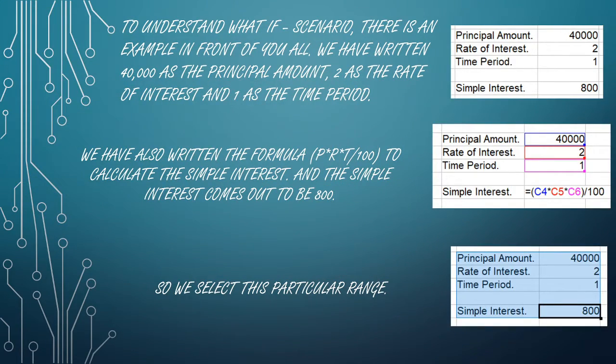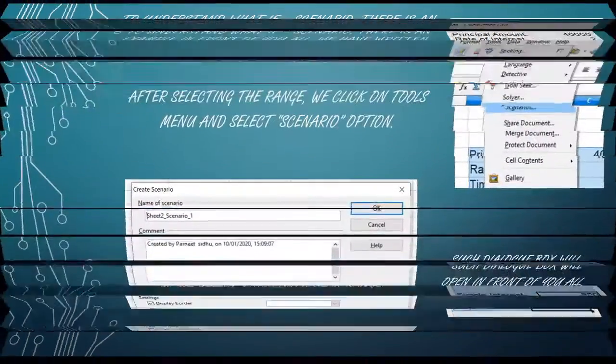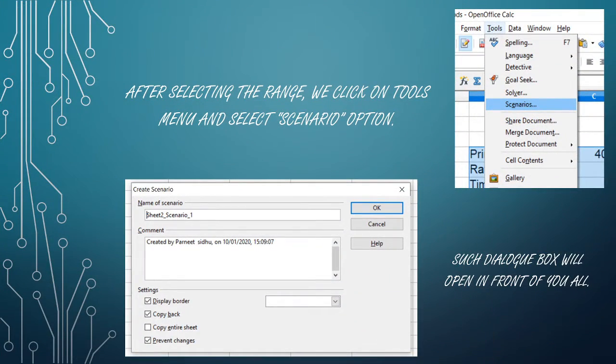To understand what if scenario, there's an example in front of you all. We have written 40,000 as the principal amount, 2 as the rate of interest, 1 as the time period. We have also written the formula P into R into T upon 100 to calculate the simple interest. And the simple interest comes out to be 800. So we select the particular range. After selecting the range, we click on Tools menu and select Scenario option. Such a dialog box will open in front of you all.